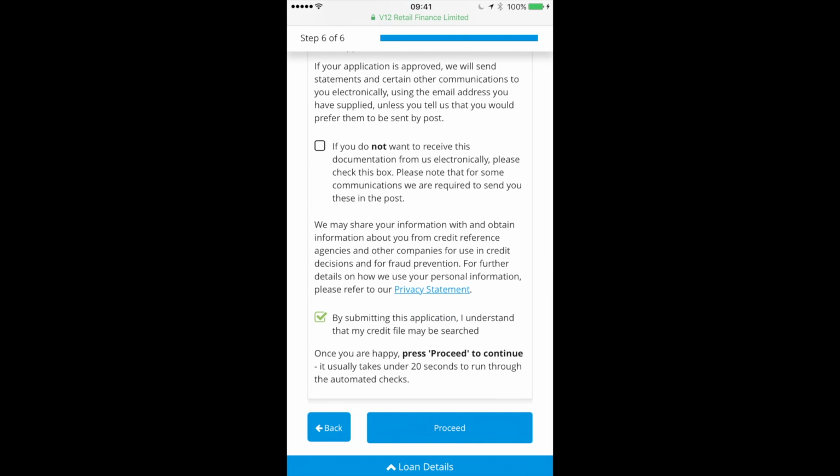We're going to tick the box at the bottom to submit to say that we understand that we're going to do a credit check on us, obviously, because if we are making a finance application, that's pretty standard stuff.